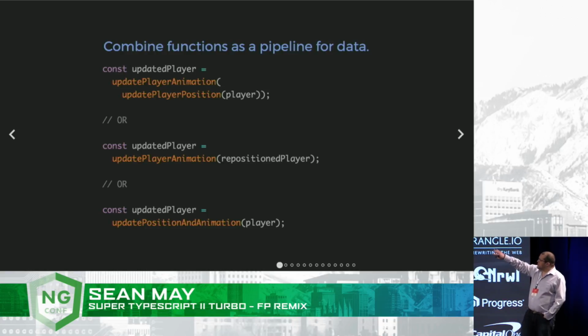So, I have this updated player, or I could just run that updated player through update player animation, passing in a repositioned player that I already got from somewhere else, right? Or that function could do double duty and I pass in player. This is actually the magic of referential transparency that I was talking about before. Referential transparency basically means that it doesn't matter which one of these I use, because the return value of a function is the same as having a value that is equal to the transformation of that function. I can replace a function call with a value that is represented by its return.